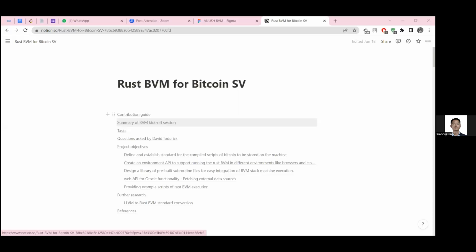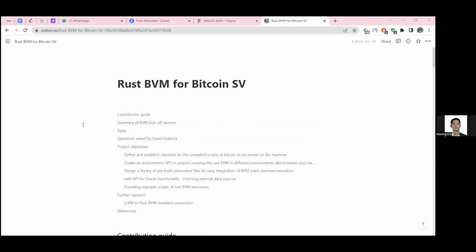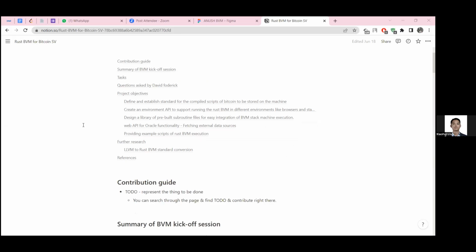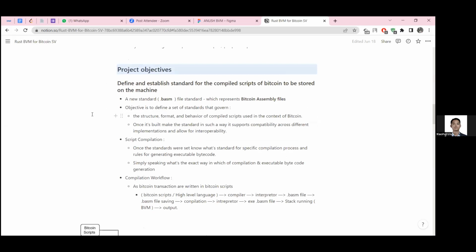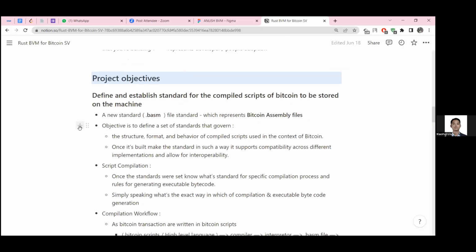Can you see it, Charles? Yes, I can see it. Yeah, this was the Notion page that we as a team have built so that we can have a better understanding of the Rust BVM. Can you enlarge it a little bit, so the recording will be easier to read? Okay, that's good. Very good.